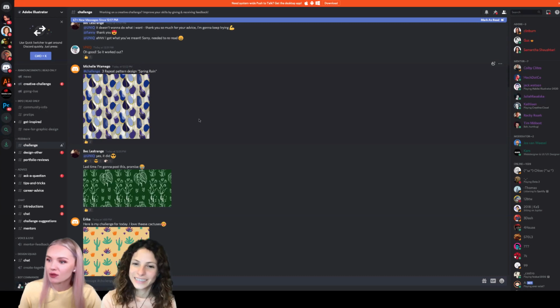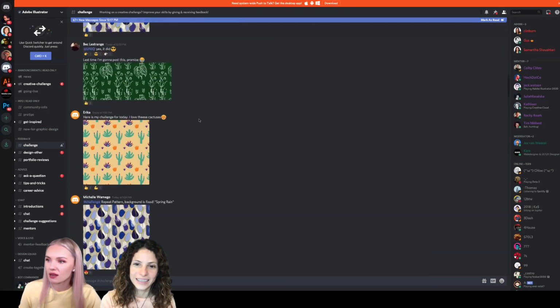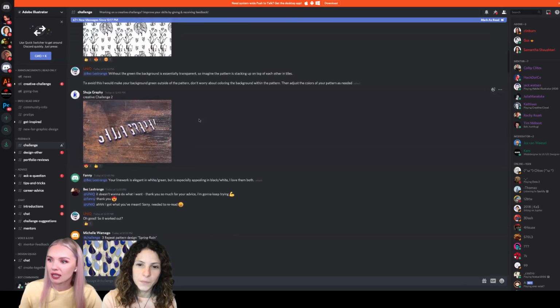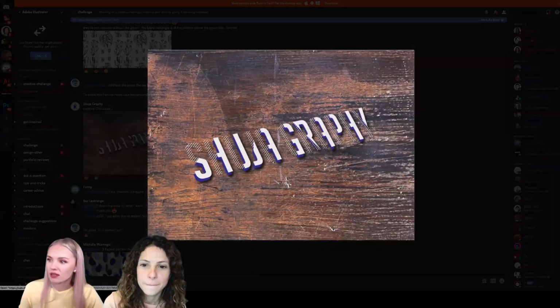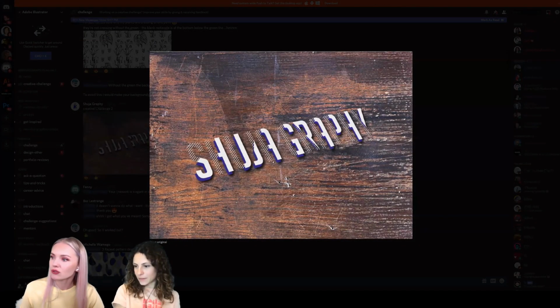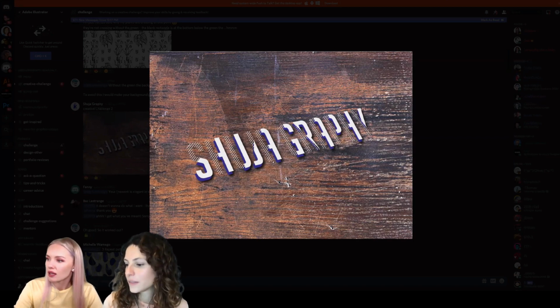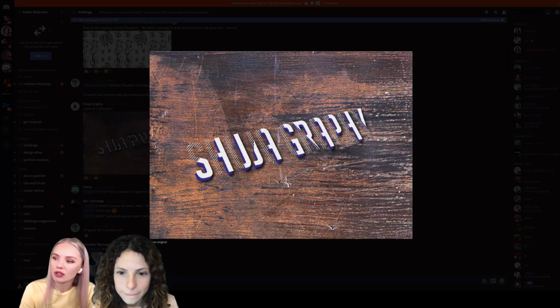Back. Oh, there's a bigger one. And Michelle has posted the pattern again. Oh yeah, it's the same one. Okay. Let's check out this one. Shuja Graphy. I think it came out good.